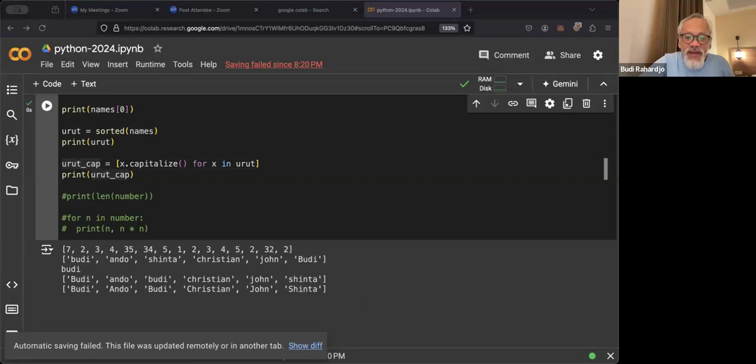Now, here I think we're going to do it more. Let's do this. What if I want to create an input from my keyboard? Okay, what do I do?